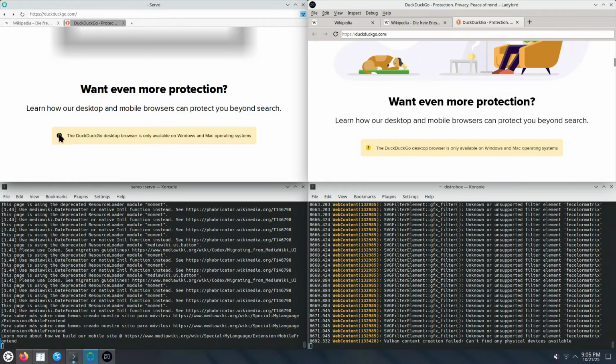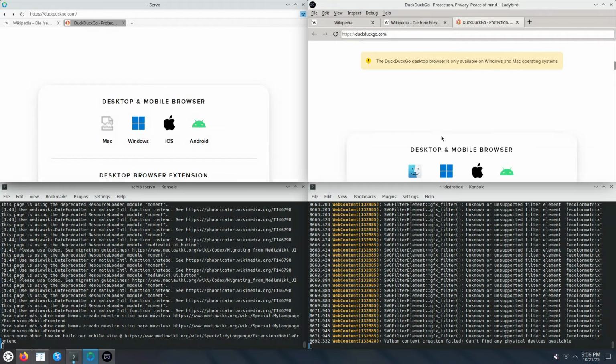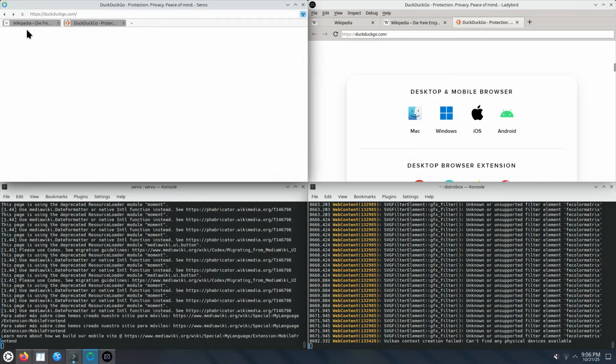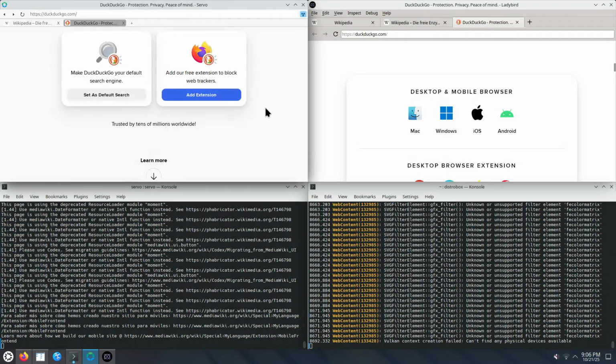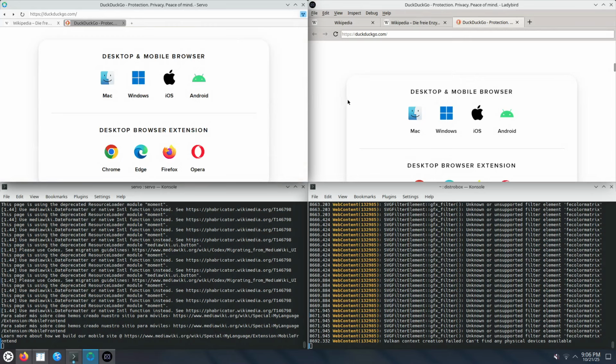Not shown correctly icon, this exclamation mark in Servo, and doesn't display the page title for DuckDuckGo.com, whereas the page title is shown correctly in the web browser Ladybird. The Mac icon is not shown. Maybe we need to refresh Servo. Yeah, refresh fixed the issue in Servo.